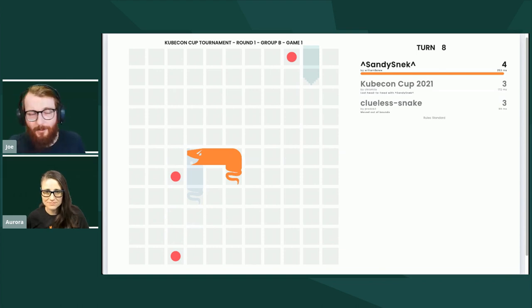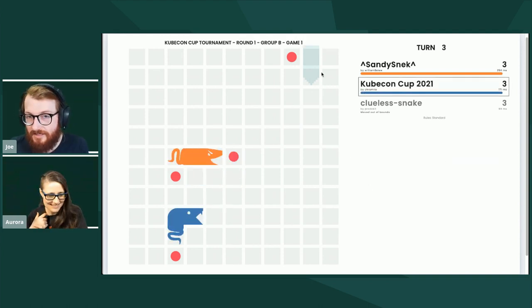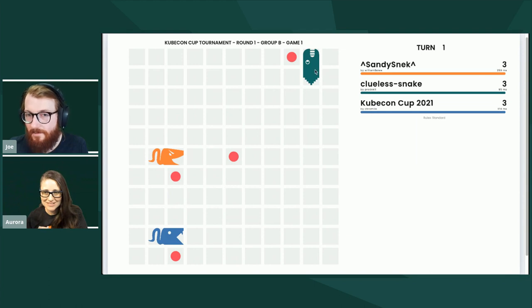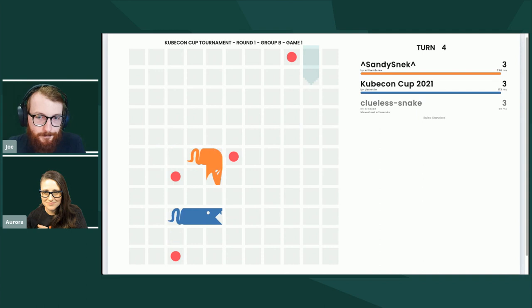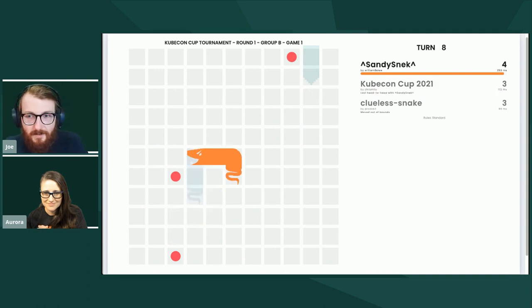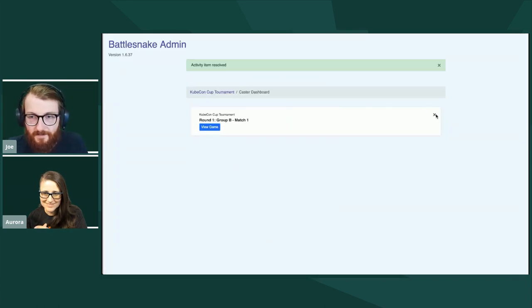We are getting some really short, aggressive games. This is a turn 8 game. You all did not come here to play. We're hearing from Battlesnake Official that this was actually sending up moves. This was not a timeout. This was just an unfortunate algorithm snafu, and Clueless Snake was genuinely clueless and did go up and out. So well done, Sandy Snake, you're advancing through. Let's cross that game off and get a rematch.